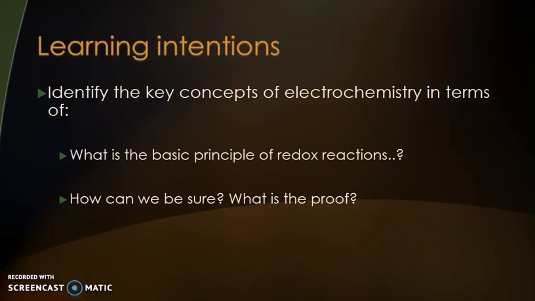Hi and welcome to another video. Today we're going to look at an introduction to electrochemistry. So we're really going to look at what electrochemistry is about and how this actually relates to redox reactions.